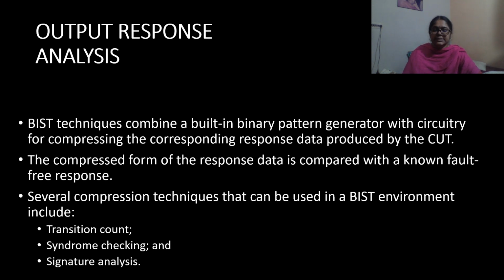The BIST techniques combine a built-in binary pattern generator with circuitry for compressing the corresponding response data produced by the circuit under test. The compressed form of response data is compared with a known fault-free response. Several compression techniques that can be used in a BIST environment have been proposed over the years and include transition count, syndrome checking, and signature analysis.